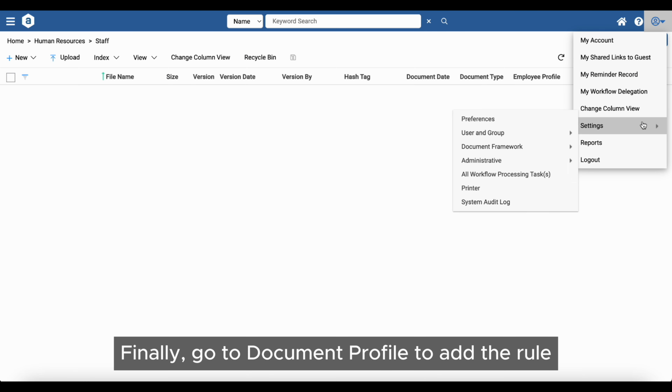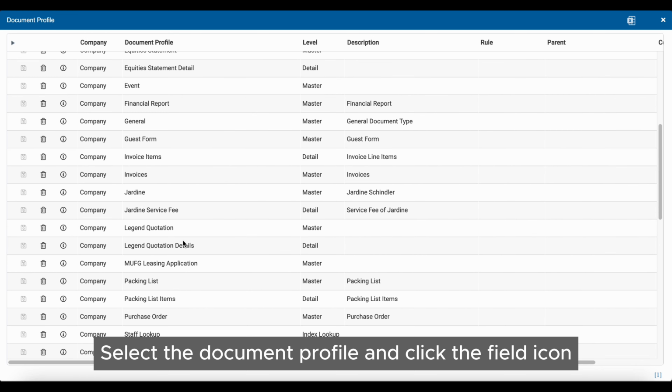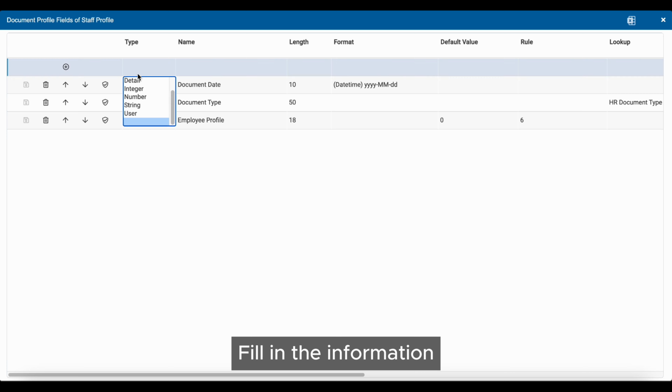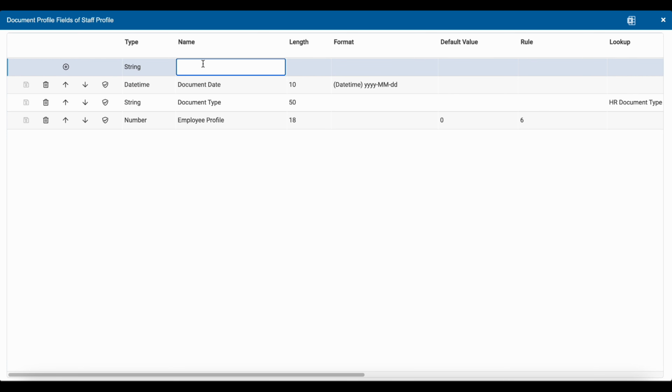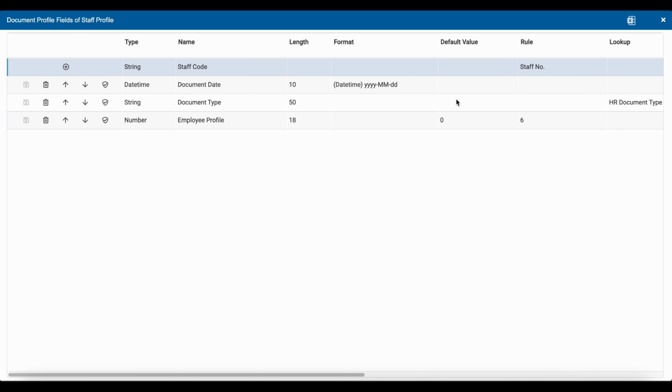Finally, go to Document Profile to add the rule. Select the Document Profile and click the field icon. Fill in the information. Don't forget to link the rule that you have created.